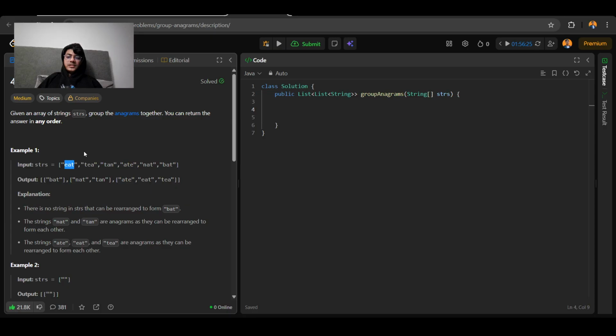So eat basically will become AET when we have sorted the character array. Tea will also become AET. So the sorted word for eat and the sorted word of tea are matching. That means they are anagrams. So we can do it in that way as well. So inside the hash map, in the key, we can store the sorted word, or basically the common thing we can store inside the key.